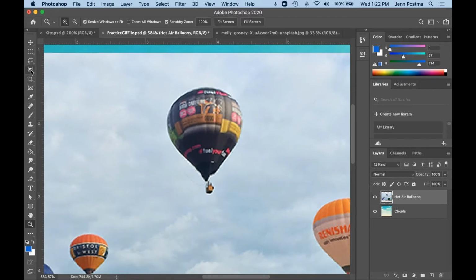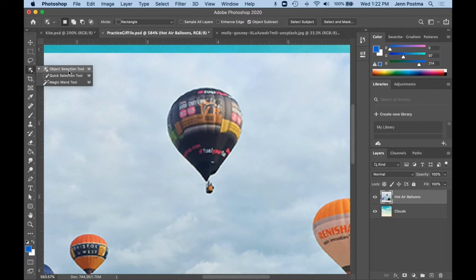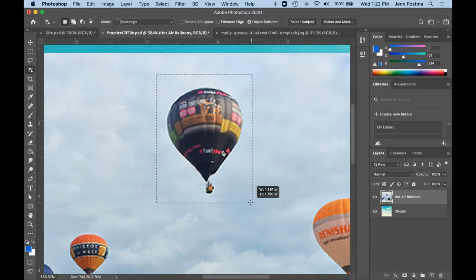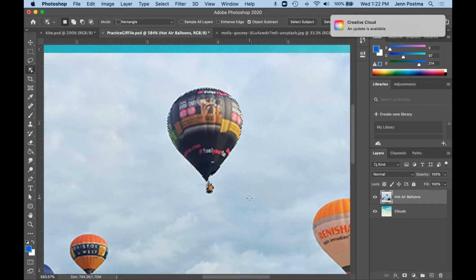Choose my selection tool. I'm going to choose Object Selection Tool here, and make sure you're on the correct layer and that layer is light gray and highlighted. So here it is. I'm in hot air balloons. I'm going to draw a box around my hot air balloon and let the computer do its magic. There. I know it's selected because it has these marching ants around it.